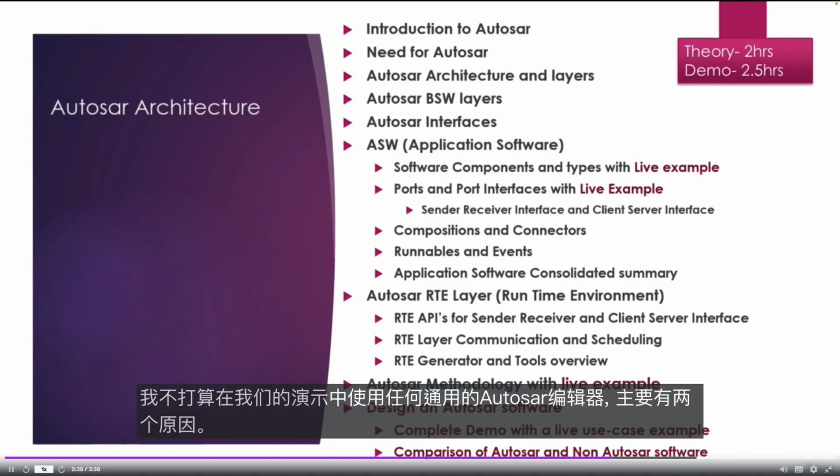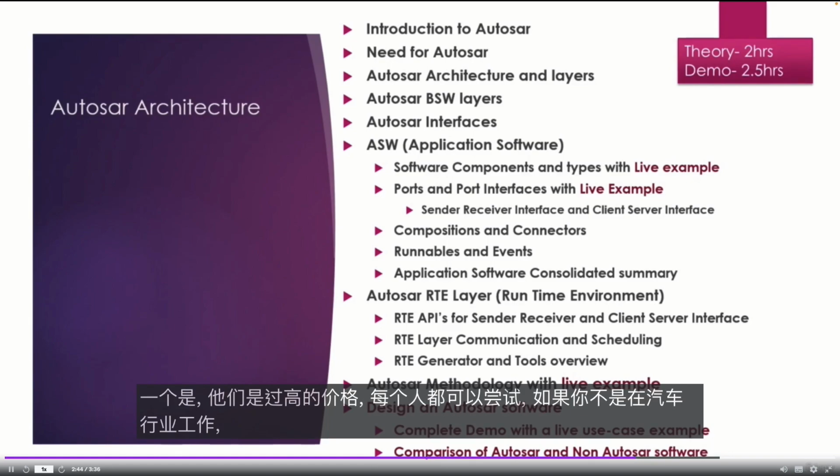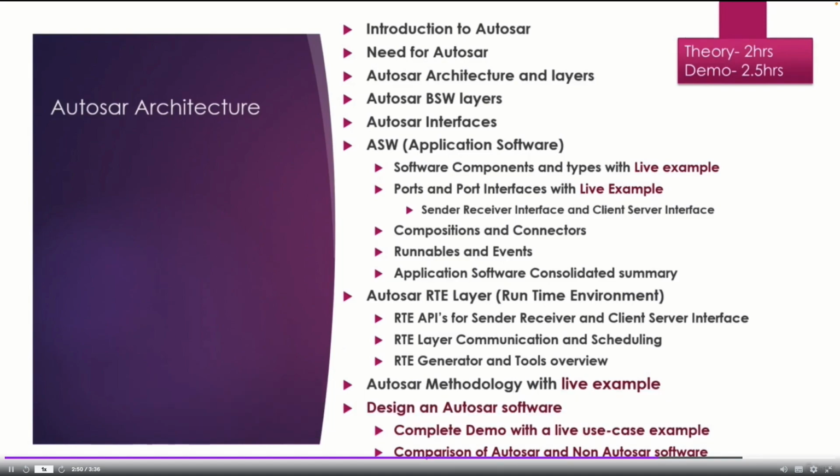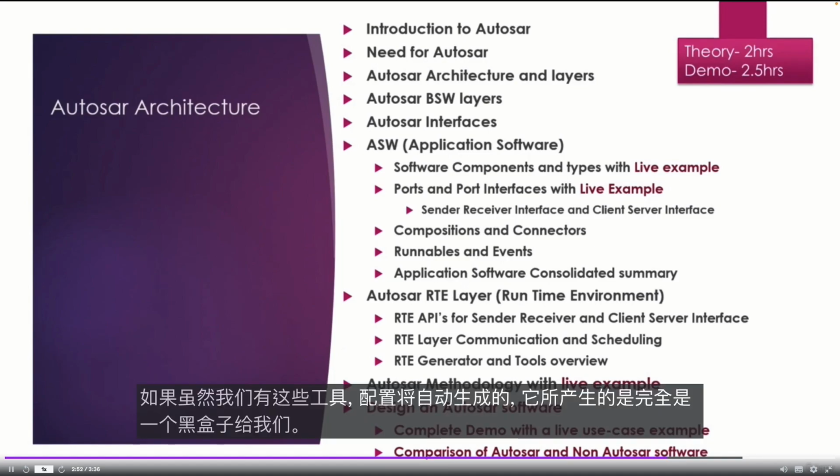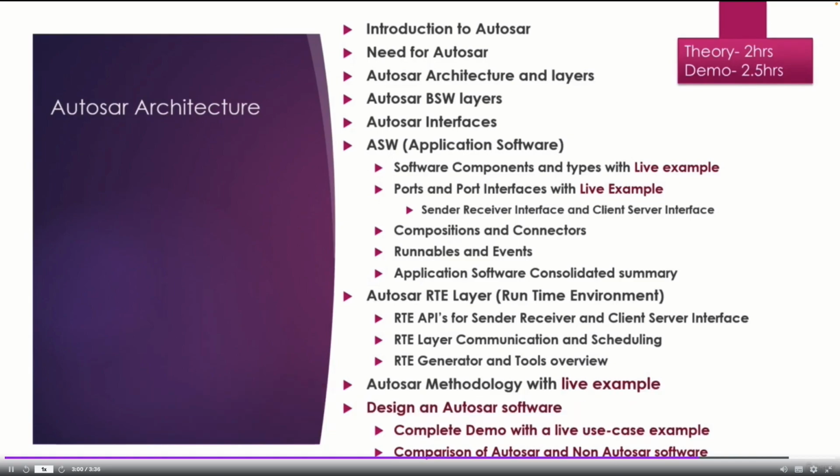And I'm not going to use any general Autosar editors over here for the demo for 2 main reasons. One is that they are overpriced for everyone to try if you're not working in the automotive industry. And the second, although we have these tools, the configurations will be auto-generated by them, and what is generated is completely a black box for us.